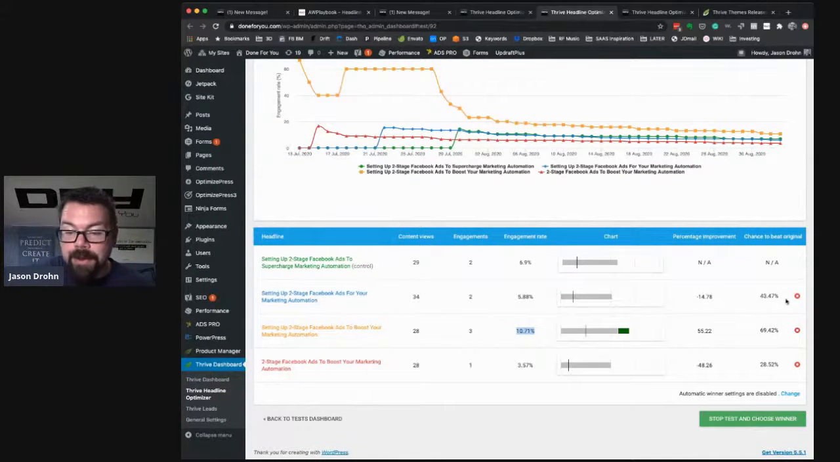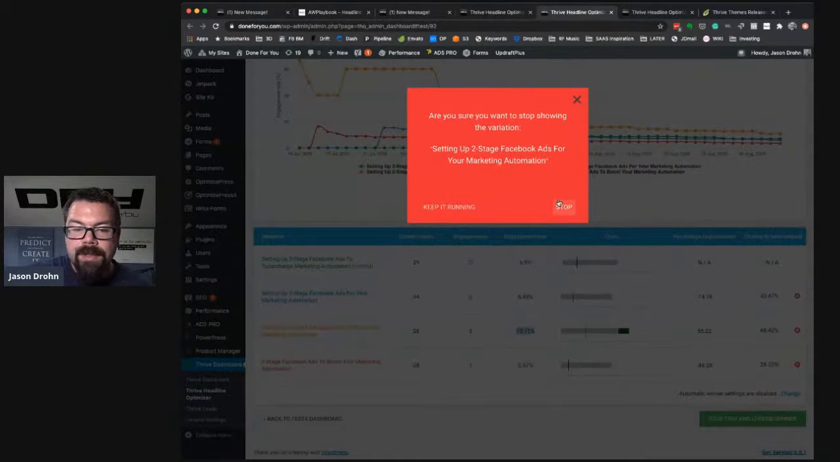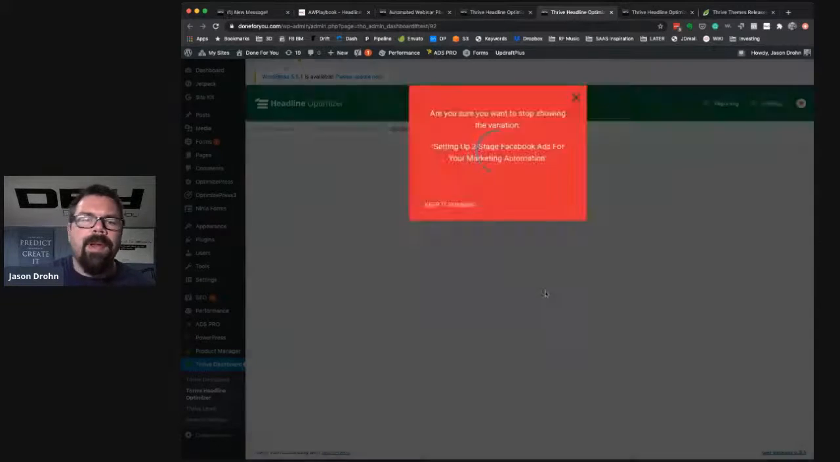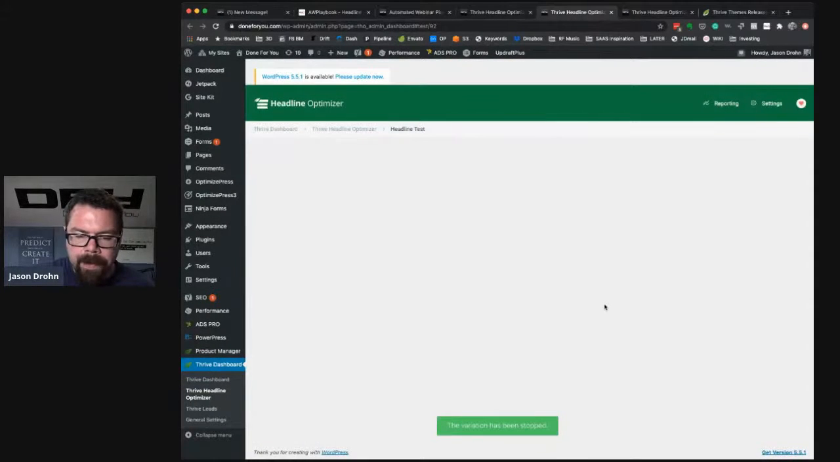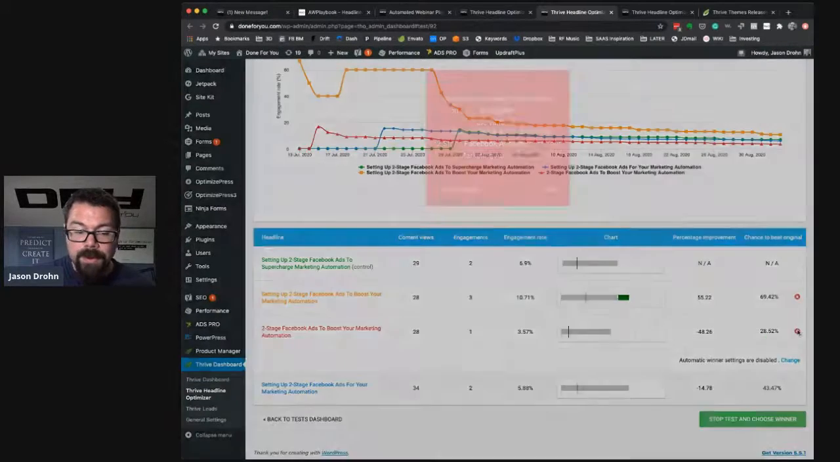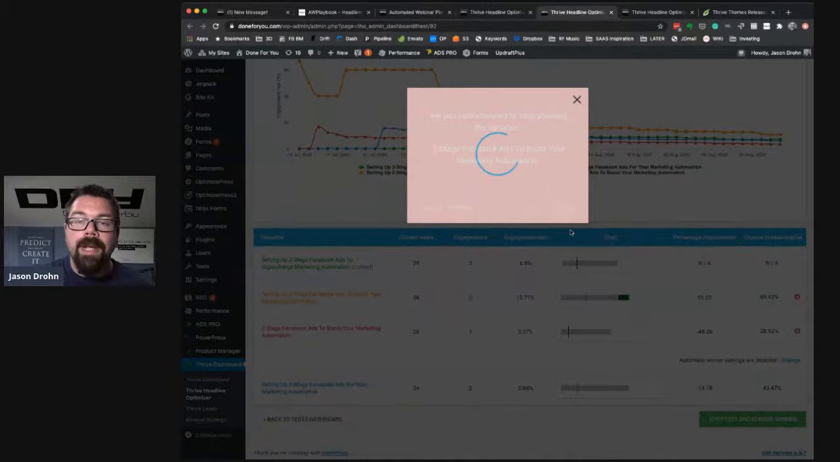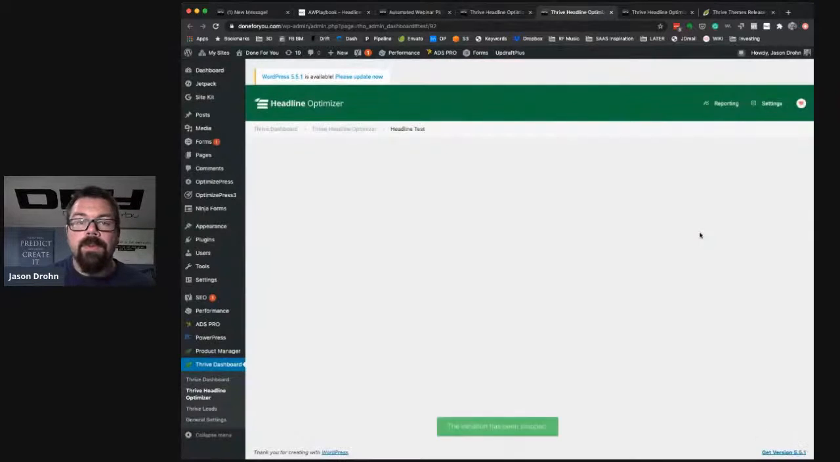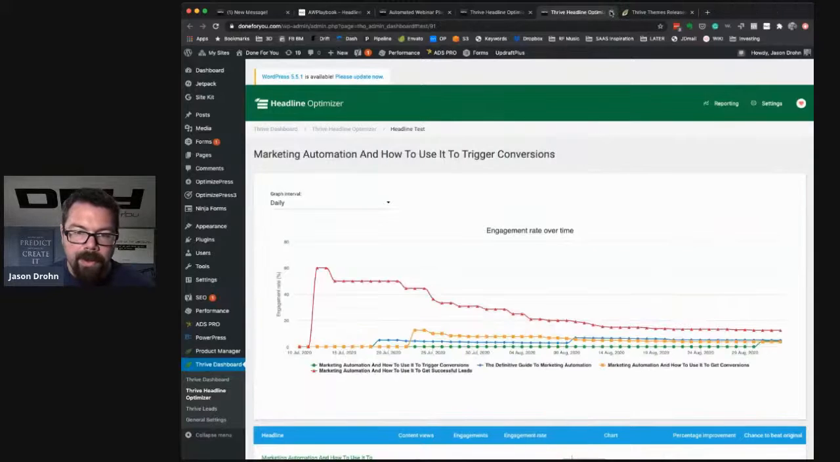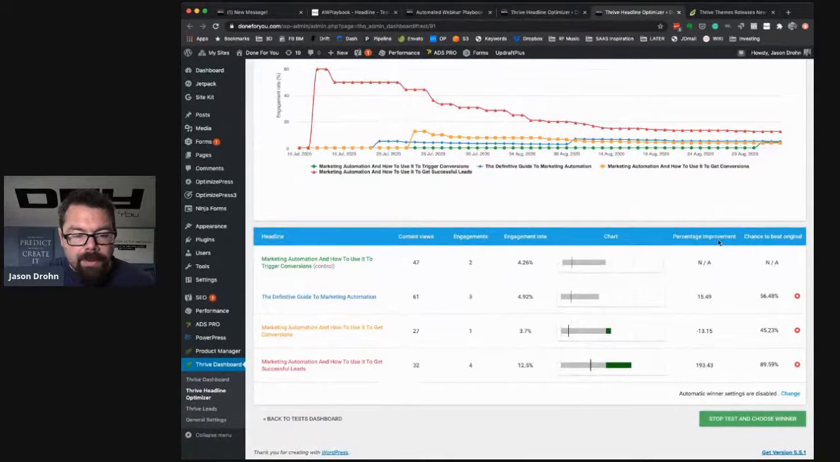So what we're going to do is stop these variations, because we aren't at like a 90% confidence rate. We don't necessarily want to end the test prematurely, but we do want to make sure that these losers don't keep running. We want to narrow the test a little bit so that we can see which is working better. And then we got this one.